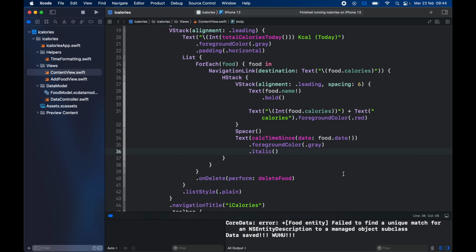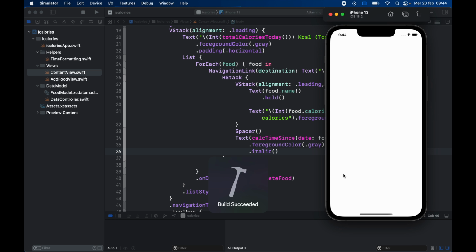Now let's rerun that program, just to also show you that the data has persisted. So as you can see, the data has persisted. Even if we reloaded the app, the melon is still there. And when we click on it, it's going to take us to the calorie count, which of course we're going to replace with an edit view.